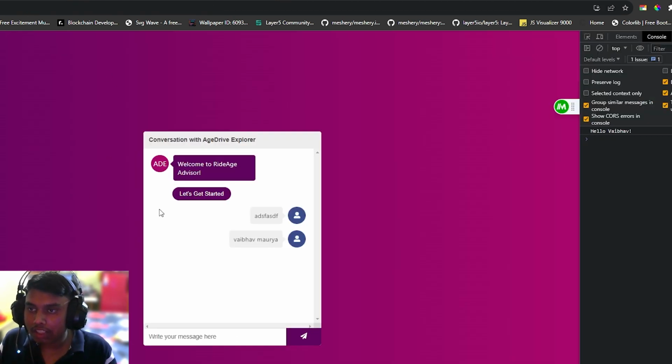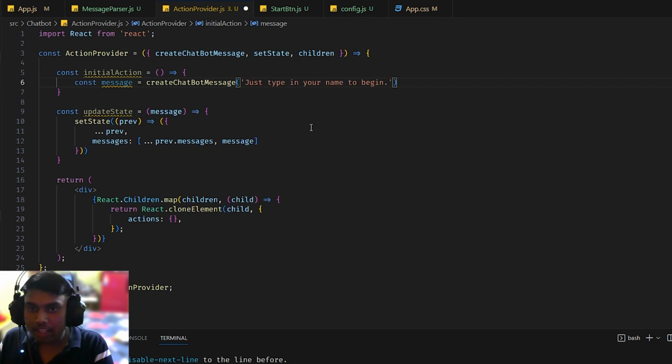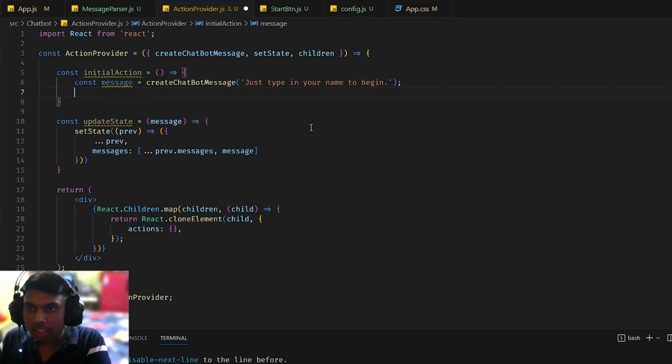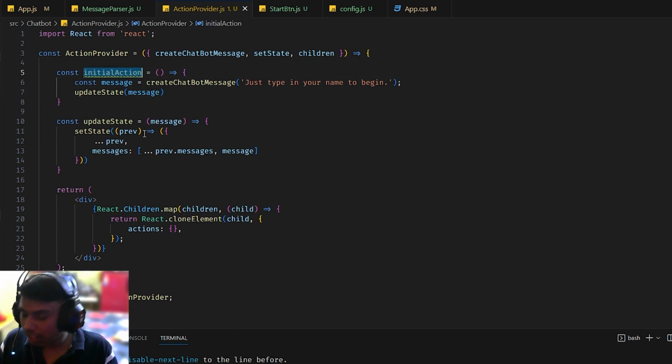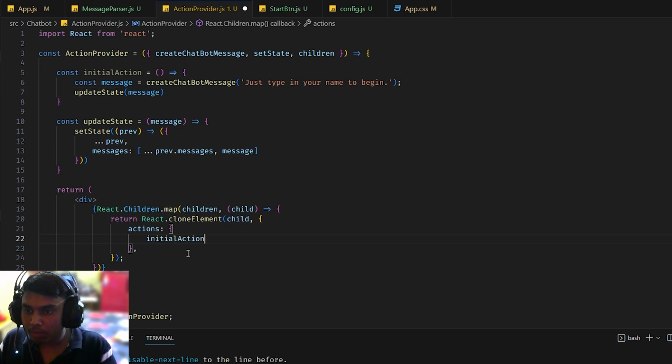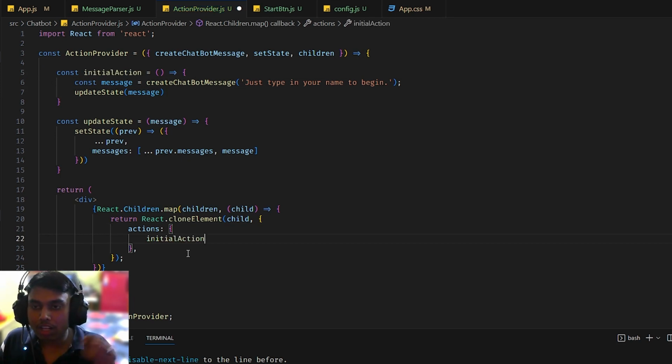So for that I copy this and paste this here, and after that updateState, and in this we pass the message. Also we can see that the initialAction is defined, but we didn't pass it here, so we need to pass it to use this initialAction function in other components. So for that we need to pass it here.